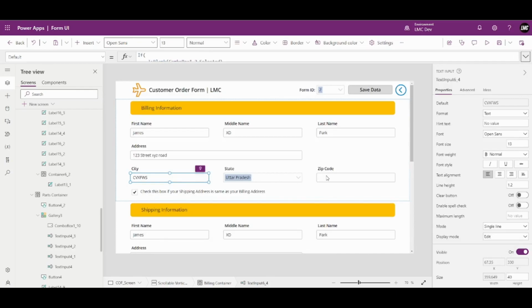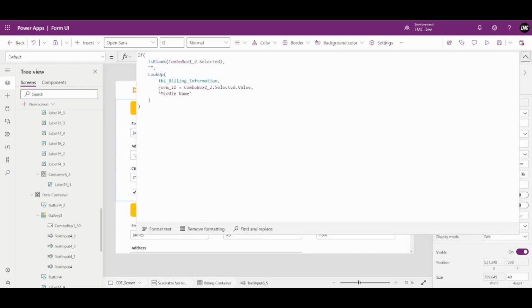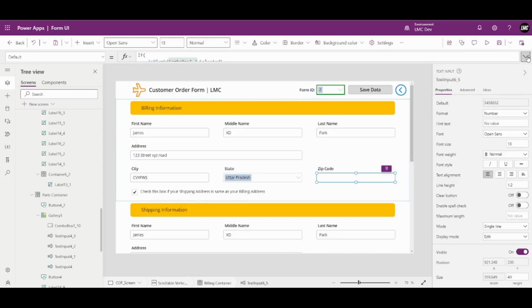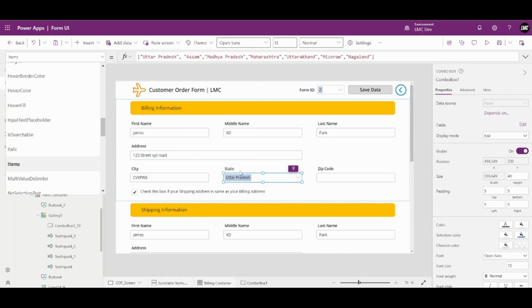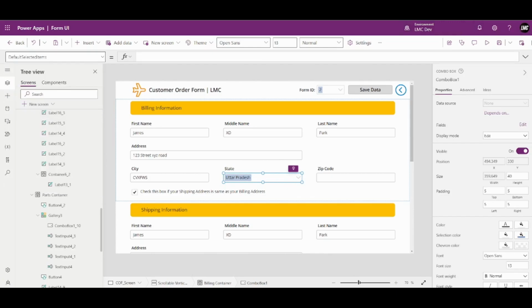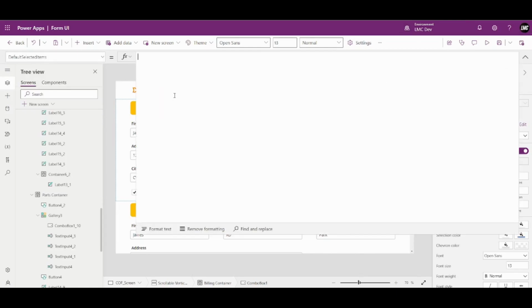Then state we will do a little bit later on. For zip code we have zip code. Done, right? I'll copy this whole code. See, Uttar Pradesh is written up here, right? Again, go to the default selected property of this combo box, go to default selected items, and here just paste this code.